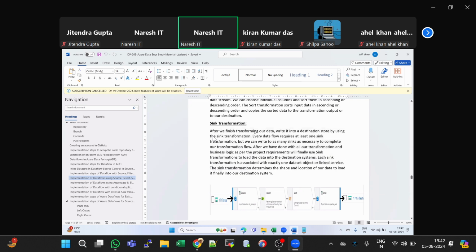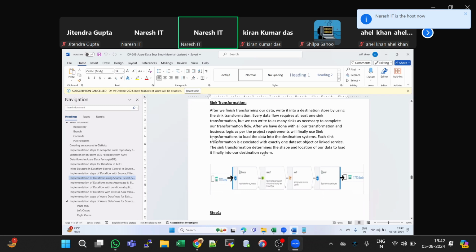After we finish transforming our data, we write it into our destination store by using the sink transformation. We always use the sink transformation to load the data into our destination system. Every data flow requires at least one sink transformation, but we can write to as many sinks as necessary to complete our transformation flow. We can have multiple sinks in our data flows as per the business requirement. That's what I'm trying to say.